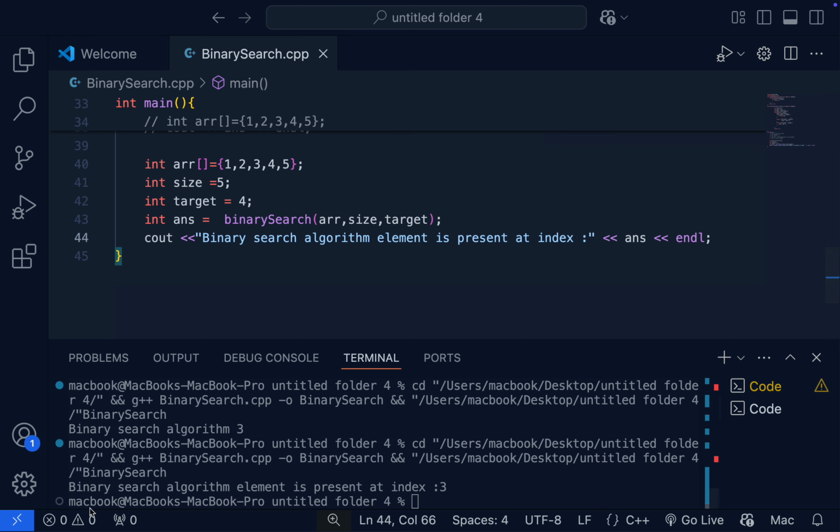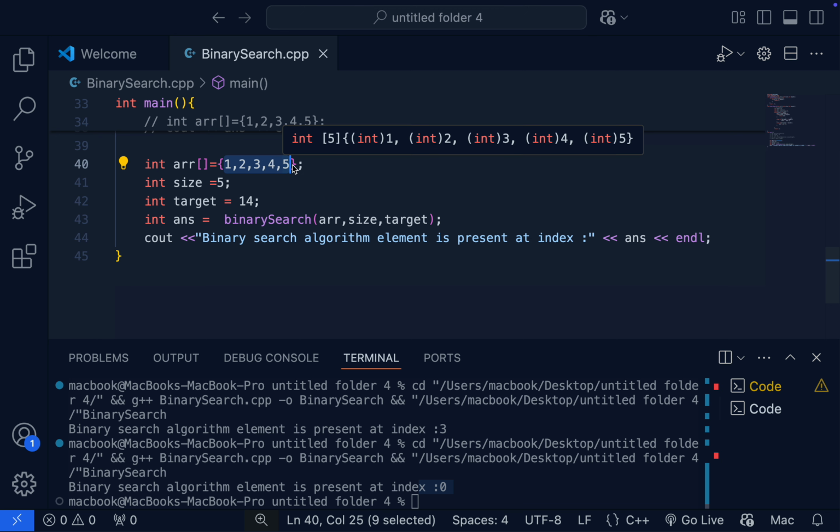So in the binary search algorithm, the element is present at index number 3. Is 4 present at index number 3? 0, 1, 2, 3. Yes, it is present at index number 3. Let me check another example. Let's say the target I am sending is 1, then it will return 0. And if I am sending a target which is not present in the whole array, let's say 14, then it will return -1.